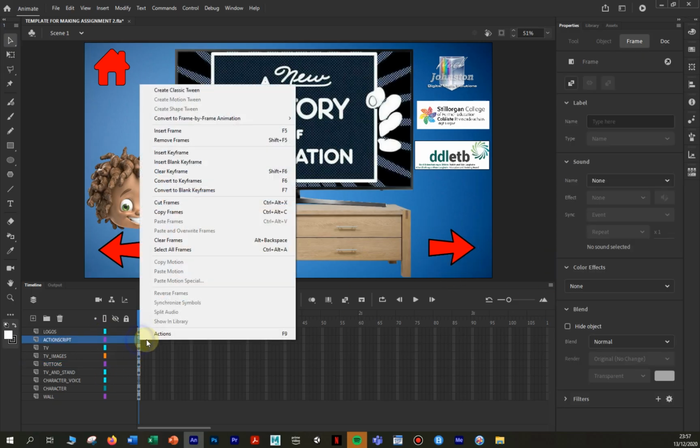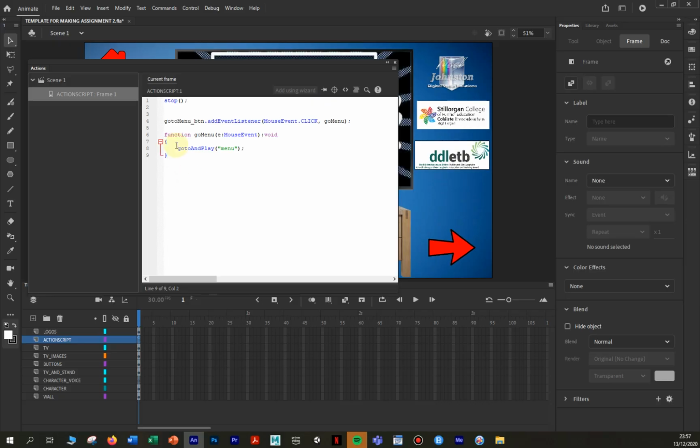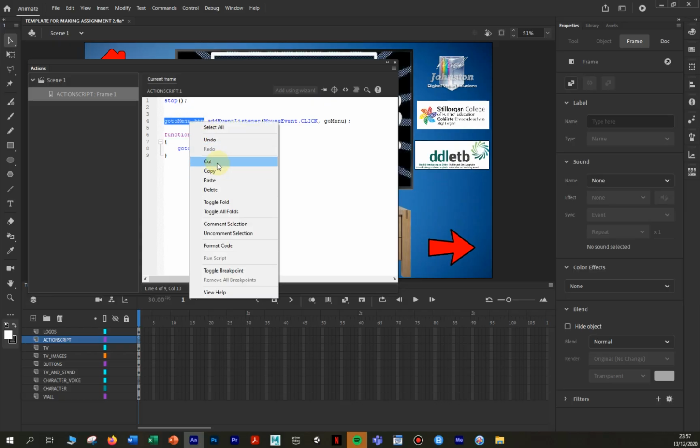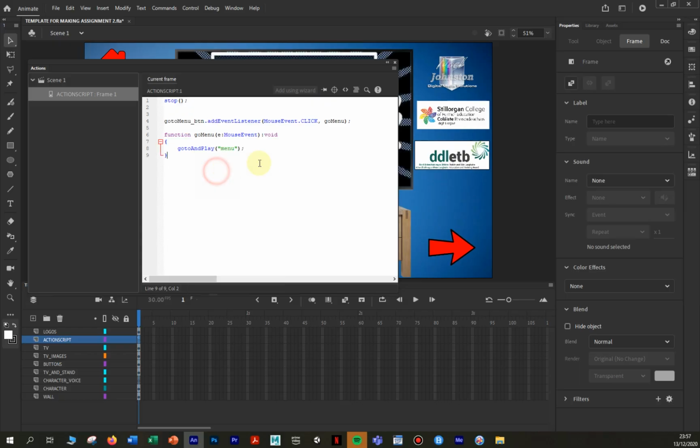So let's have a look at the ActionScript. At the moment, we've gone through this code many times. This ActionScript is going to listen out for a button called go to menu underscore btn. So I'm going to copy that because I'm going to use it now. Very generic function called go menu, and it's going to bring me to a frame label called menu. So when somebody clicks on this button, it's going to go to a frame label called menu. That's the function of it.